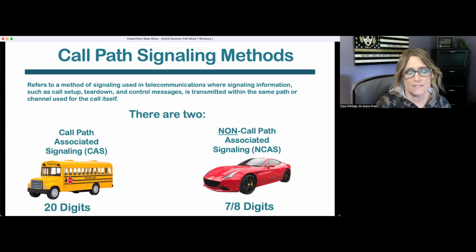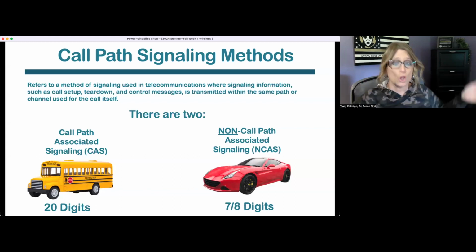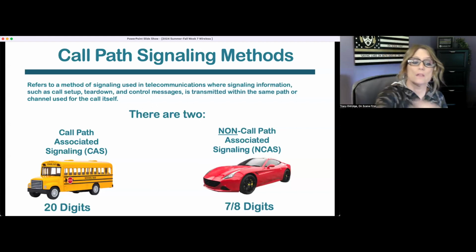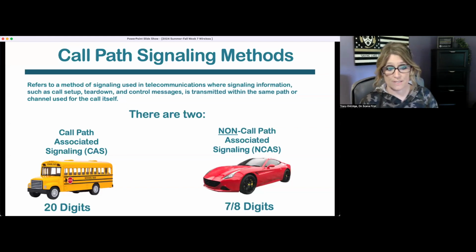Call path associated signaling. Anytime we say those words, I want you to associate the call path versus the non-call path with the school bus. And just know that anytime we're talking about call path associated signaling, 20 digits can get on that school bus. There's lots of seats on the school bus. We can have 20 digits on that school bus. When we're talking about the non-call path associated signaling, NCAS, we're talking about the sports car, okay? Smaller vehicle, smaller amount of numbers that can fit in that vehicle.